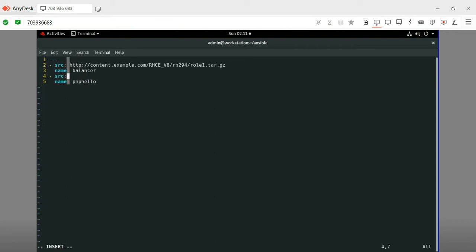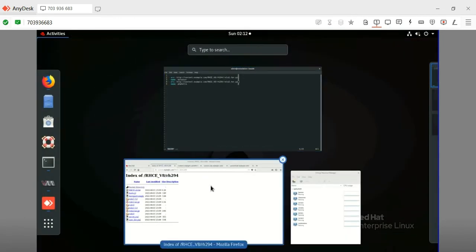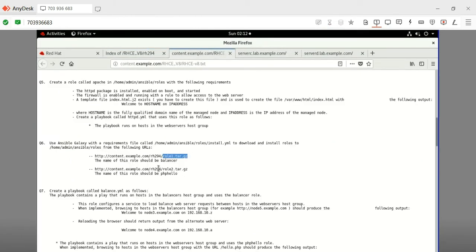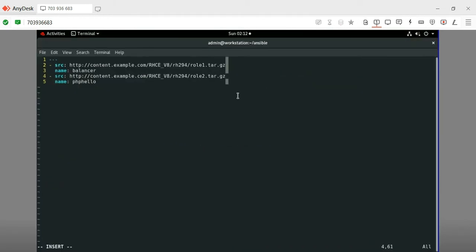This is just a lab environment setup. Whatever the path is mentioned, you have to use the same. Because the tar.gz file is not located directly in this folder, it is in the RHCE V8, and here the path is different due to my lab environment setup. That's the reason I am not using this src and using the path as per my lab. So it's just a path. So let me save this. We're done.